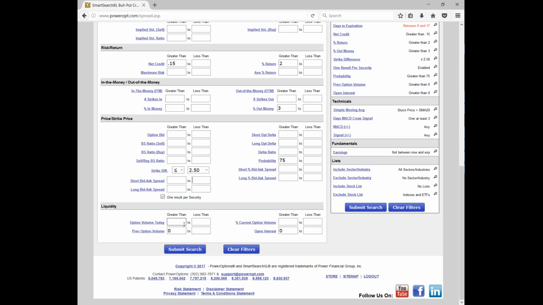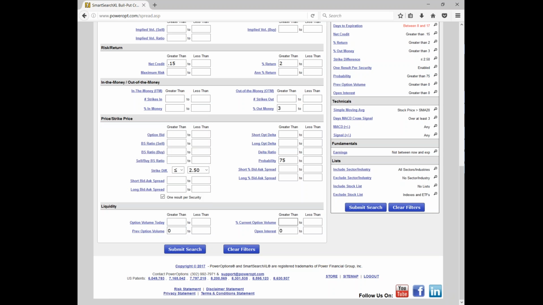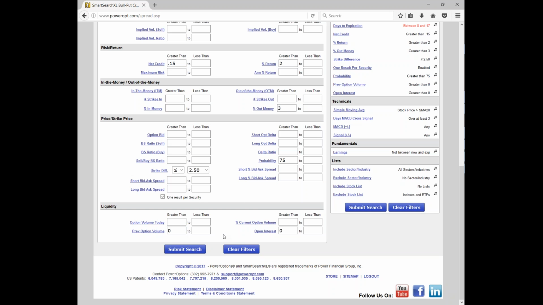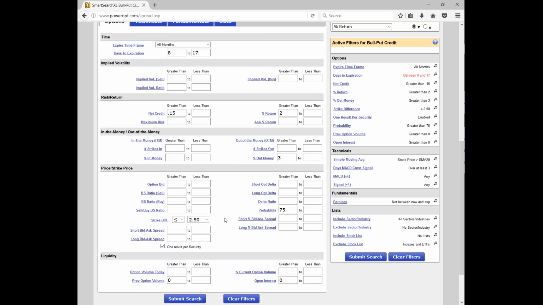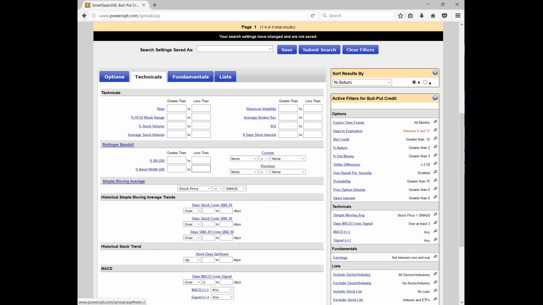And then of course your liquidity, if you do have a preference to screen for higher volume options, we just put that into the option volume today, total number of contracts traded today, or into the open interest field for the total number of open contracts as well. So that's a review of what's available in the options. In the technicals, we can set various other things.